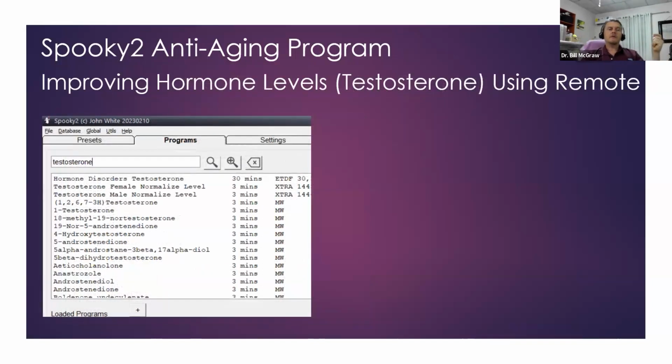Okay, same thing with improving testosterone. How many males want to increase testosterone level over time? Of course, a lot of them do. So to promote muscle mass, to increase sexual output and sexual desire, you can use the testosterone program. And they work over time. Same thing with females, you can increase estrogen, decrease estrogen, or increase progesterone and so on. So these can be run 24 hours a day using remote technology.